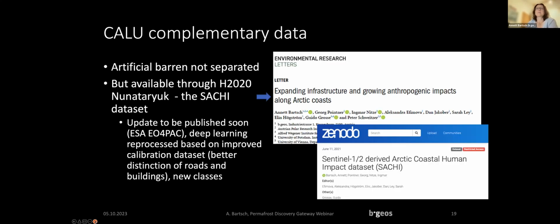So that's something that is not included: we do not separate an artificial class. We have a barren class, but not artificial. But this is available from this data set that we produced already 2 years ago, the so-called SACHI data set.